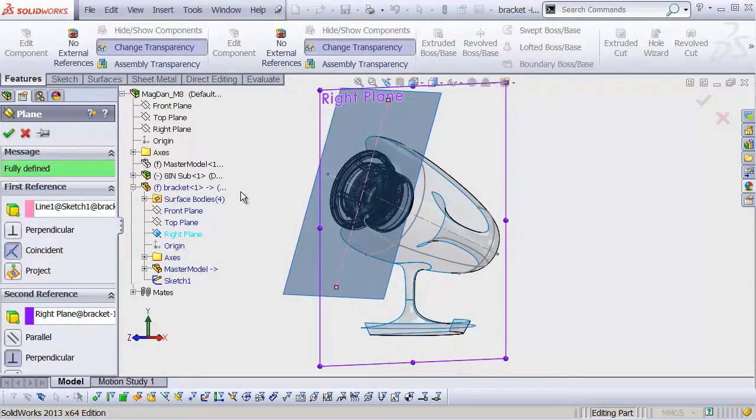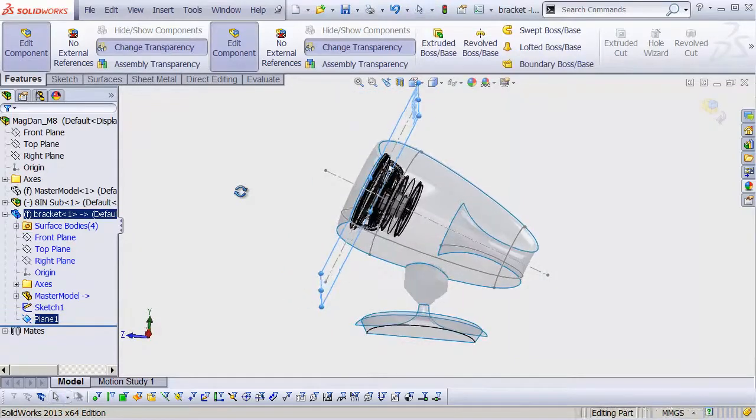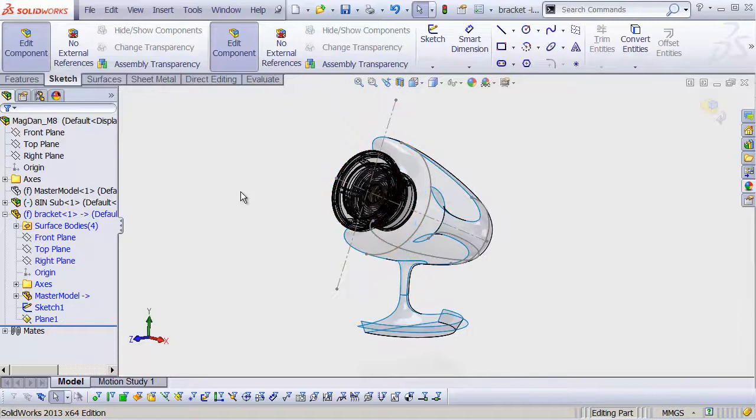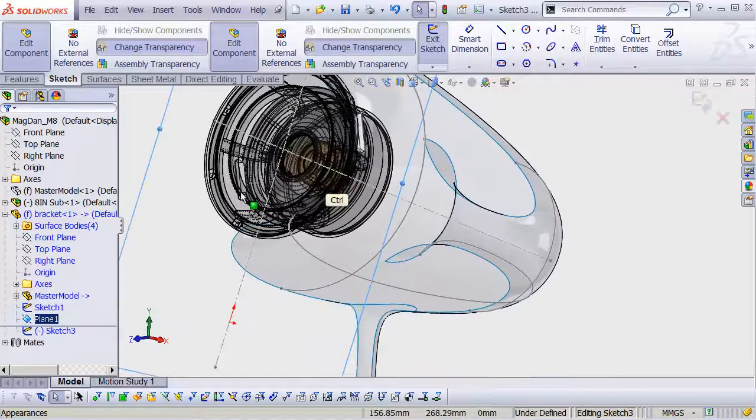And now the plane turns blue because it is fully defined. It's going to go through that line and be coincident to it. And then it's going to be perpendicular to the planar second reference. We hit OK, and we now have a plane in exactly the place where we want to be able to mount our speaker.